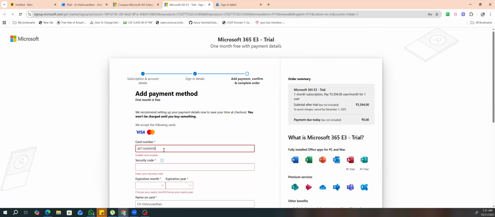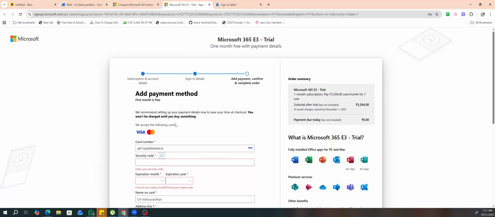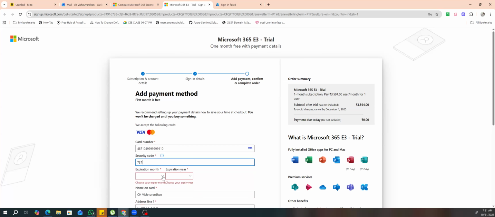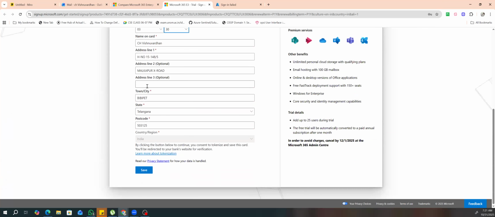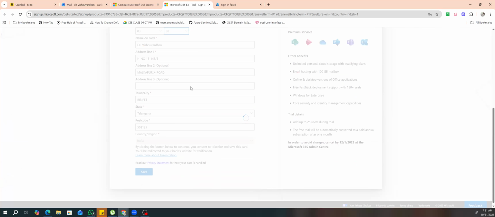Four double nine. Double nine. Okay, and the security code is, and the expiry is 03 2030. Okay, it is done. Rest everything is in order. So I'm saving this so that it will create an account first. Let me create it now.